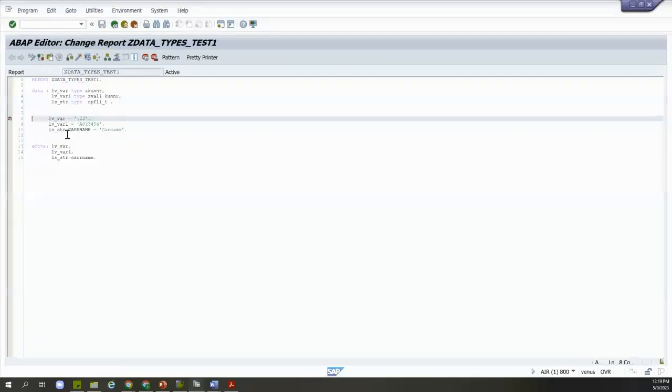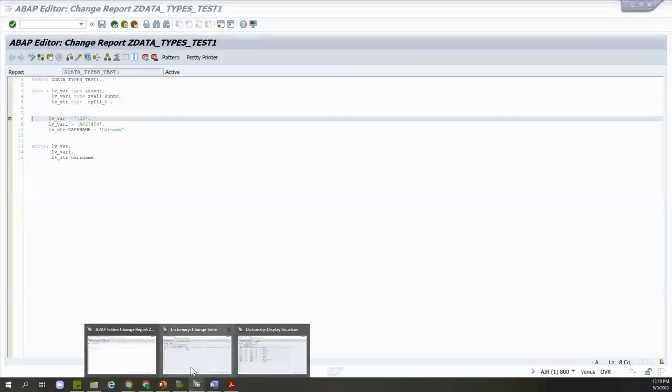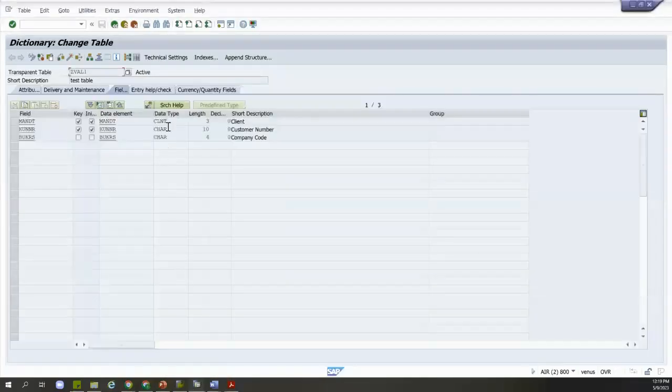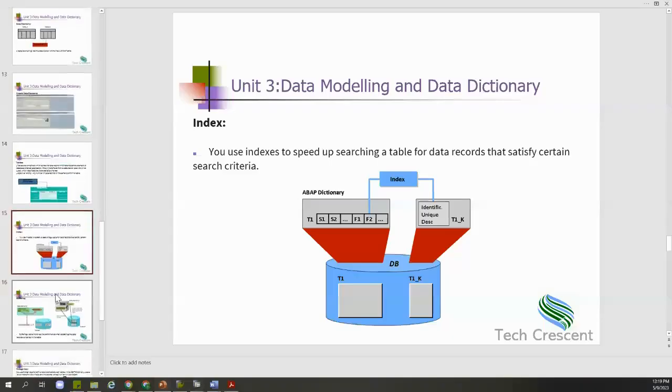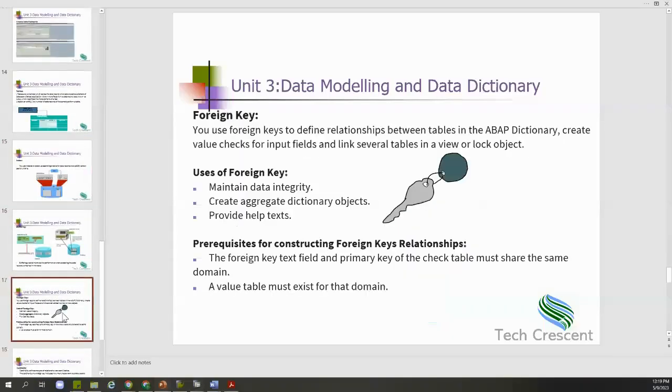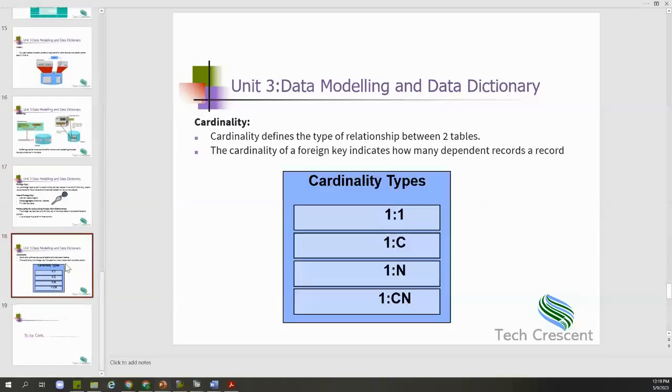We'll go deeper into internal table structure creation in the program, but I just wanted to show you the basic difference between a structure and an internal table. And there is something called the index. Maybe we will talk about the indexes and the maintenance generator in the next class. I was supposed to finish the index today, but somehow we completed the foreign key.